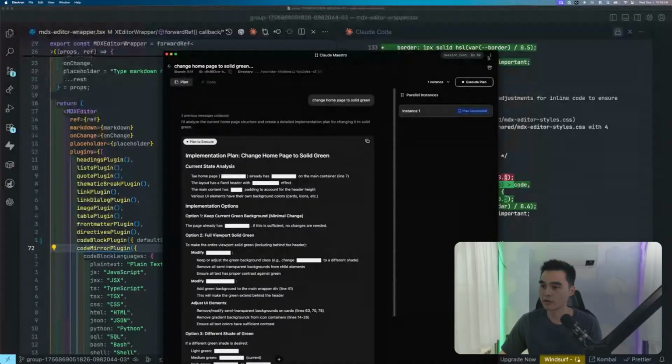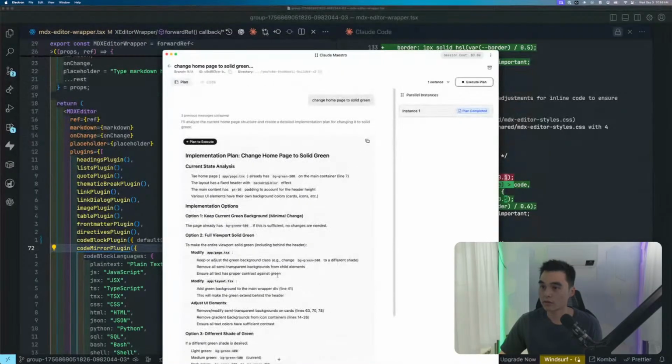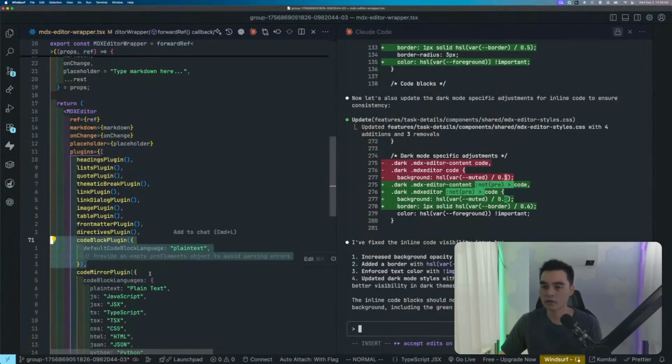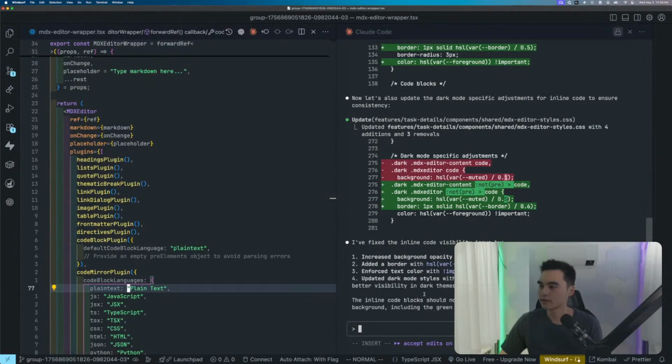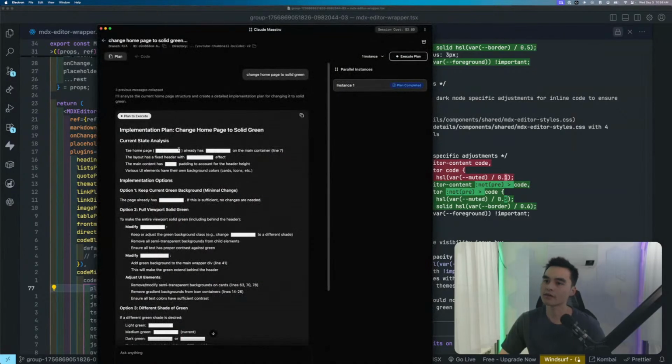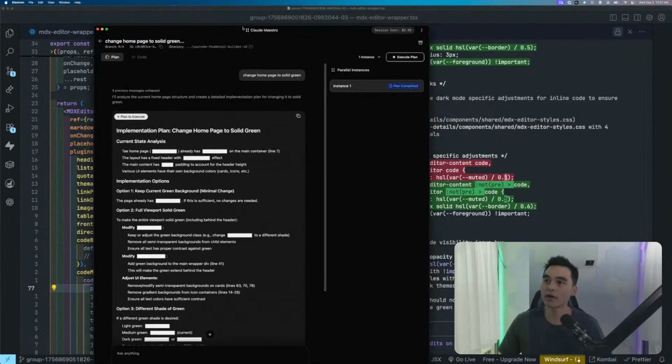Toggle theme. No, because that's code block though. It's not inline. I don't think inline affects this. This is so not great. There's got to be a better way to do this.